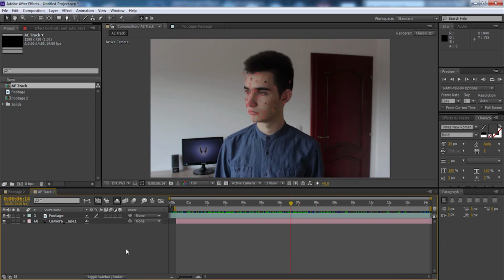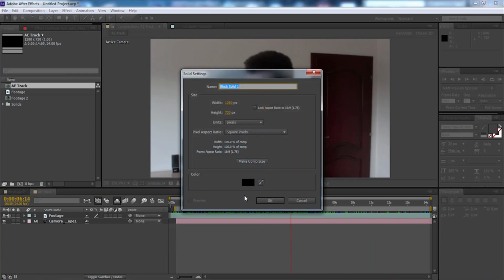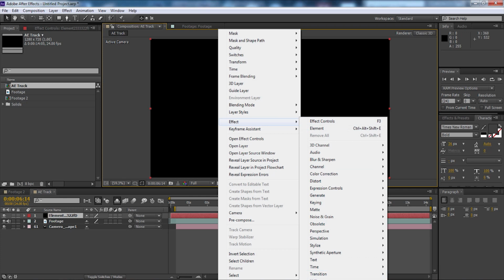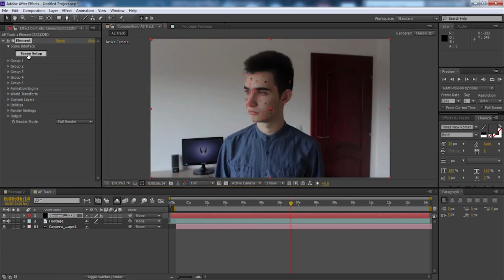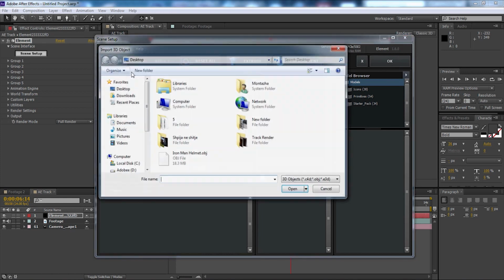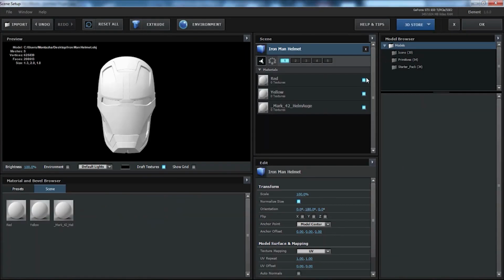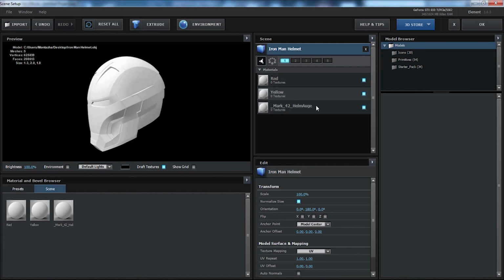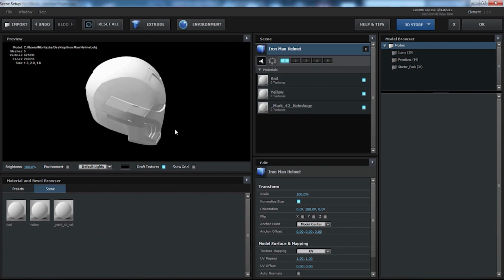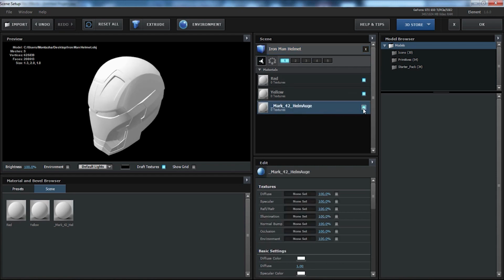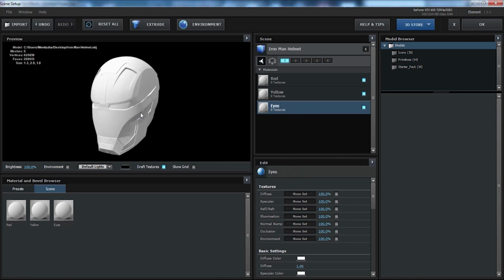We're going to create a new solid now and name it Element3D. Let's right click, Effect, Video Copilot, and Element. Go to the scene setup, click Import, and there's the object that we exported. Let's maximize our window. You can see here we have three textures: one for the red, one for the yellow, and one for the eyes. Let's rename those just so that we're more organized.